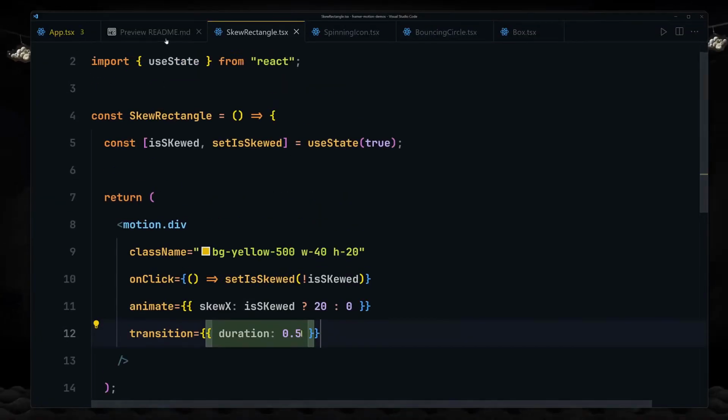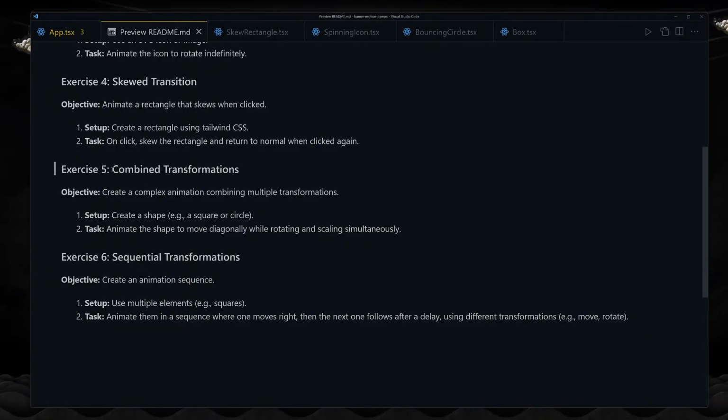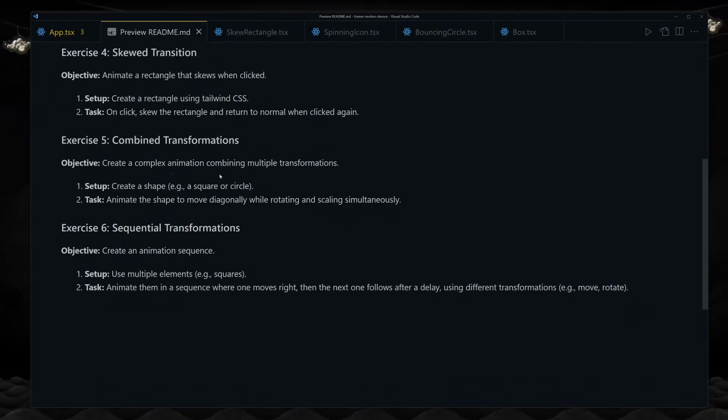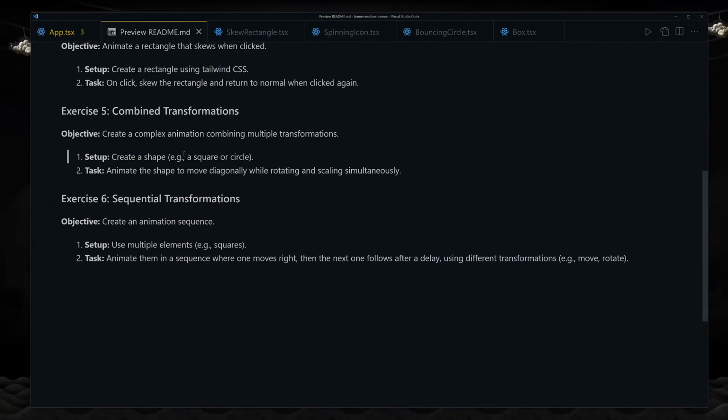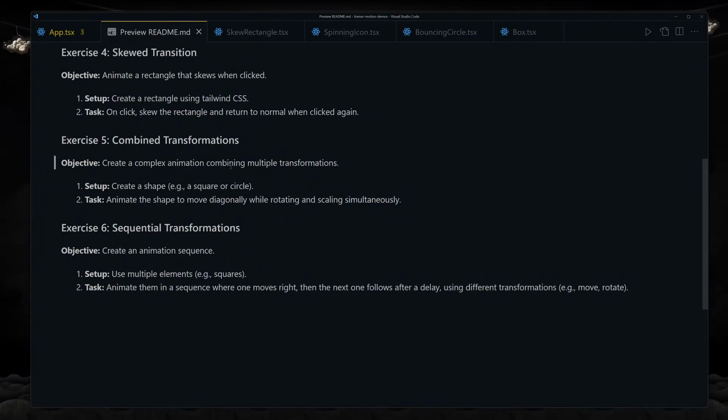So that was our 4th challenge, and now let's talk about the 5th one, which is a combined transformation. So create a complex animation combining multiple transformations. So you just have to create some sort of a shape. It doesn't matter if it's going to be a circle or a square or something like that, and then animate that shape to move diagonally while rotating and scaling simultaneously. So yeah, give it your best shot.